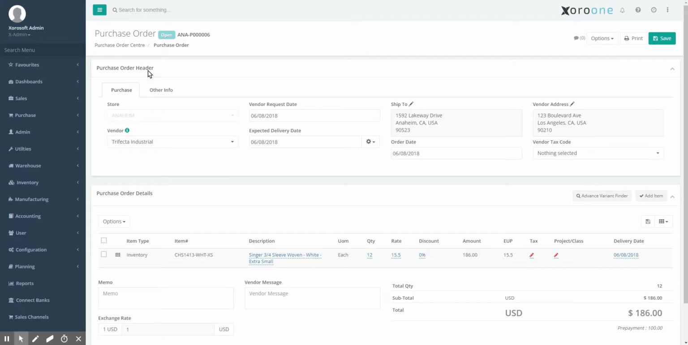Hi everyone, welcome to the purchase order options guide. In this little guide, we're going to walk through some of the options that you have for your purchase order.